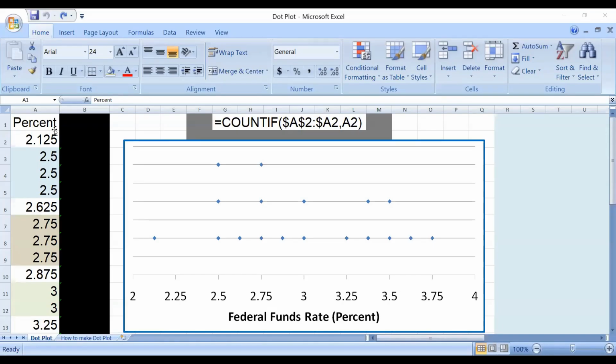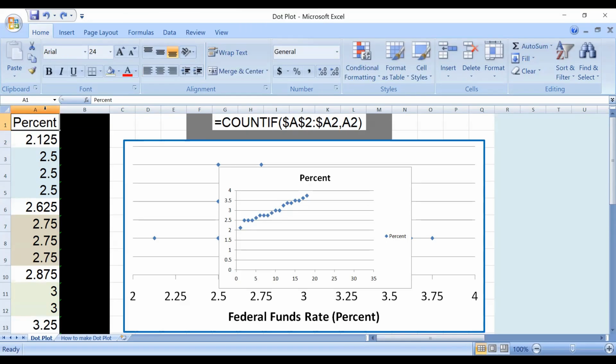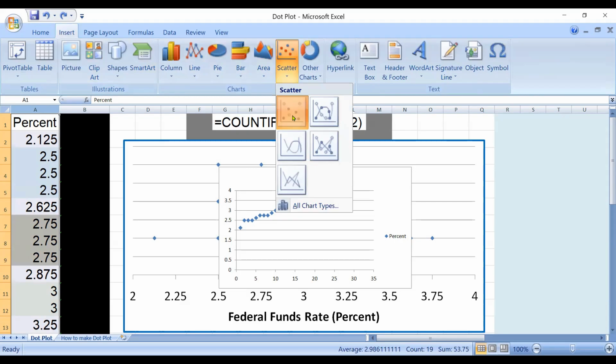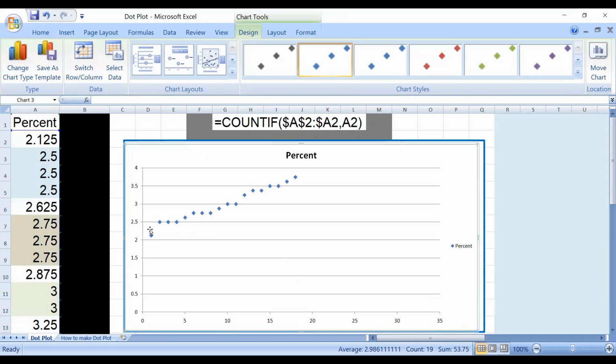Time to make a dot plot in Excel. Here's the end result of more or less what we want our dot plot to look like. However, if we grabbed our data and insert our dot plot, it doesn't look like anything we want. It just looks like individual data points.